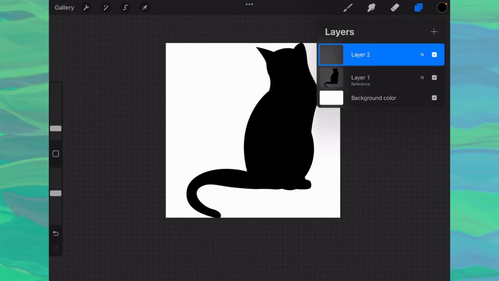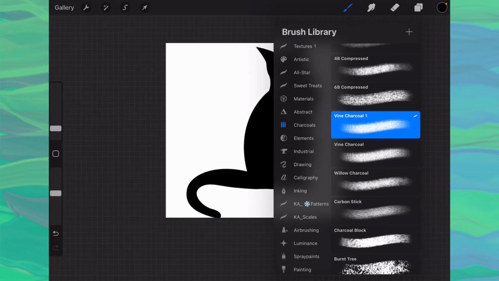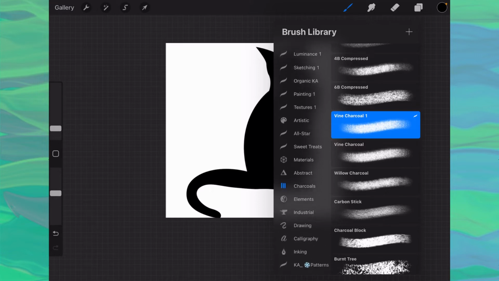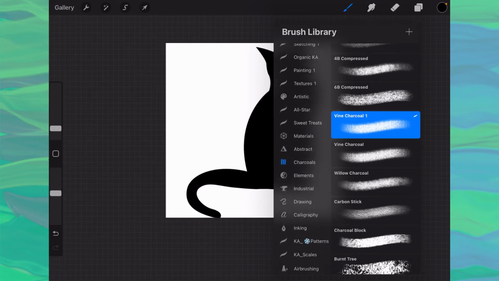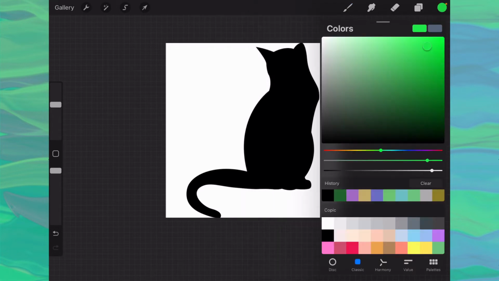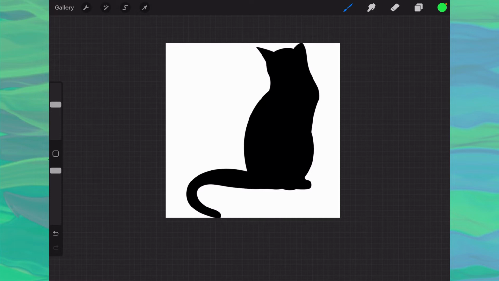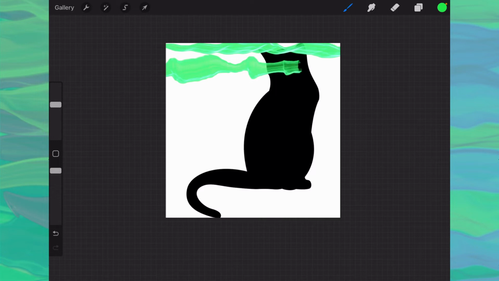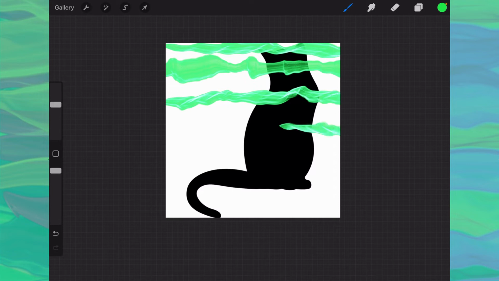I'm going to go up a layer. Let's go to, let's see, where's that at? It's not materials. Elements. We're going to use the smoke brush. I'm going to start off with a nice bright green. I'm just going to kind of drag that across here. Remember, we're on the layer above, and I'm varying my pressure and kind of wiggling it around a little bit.